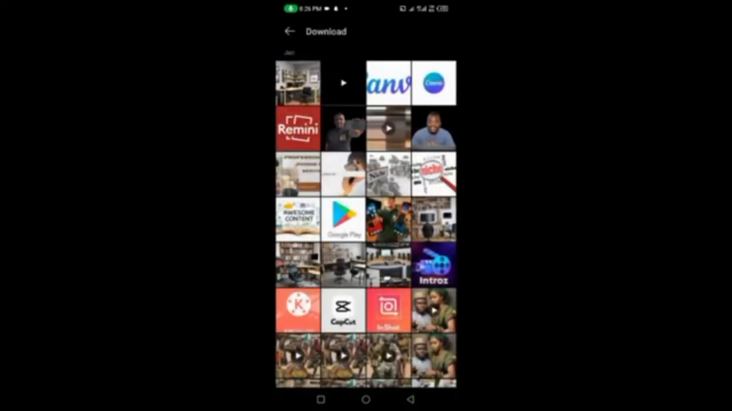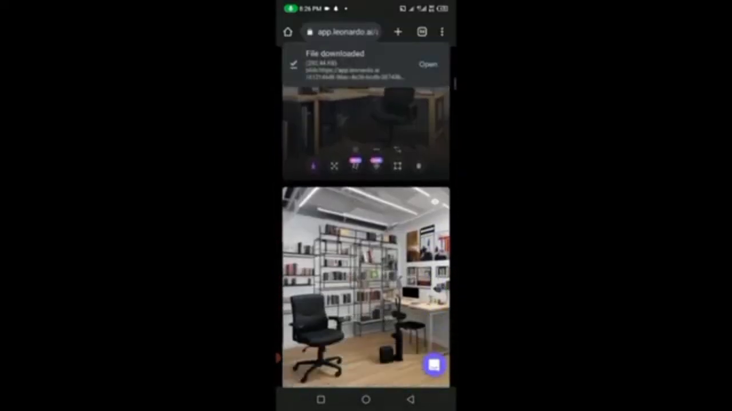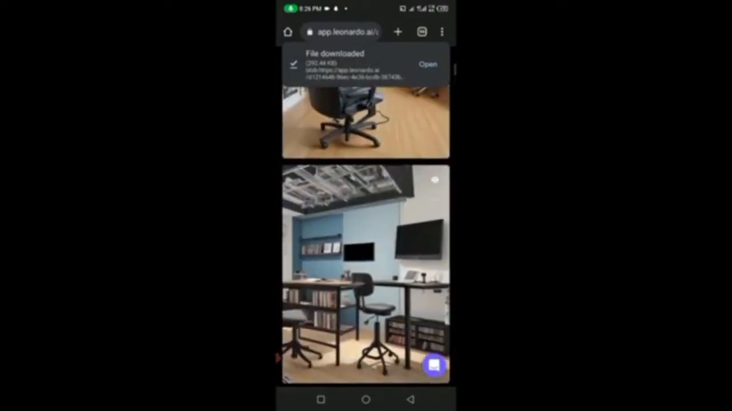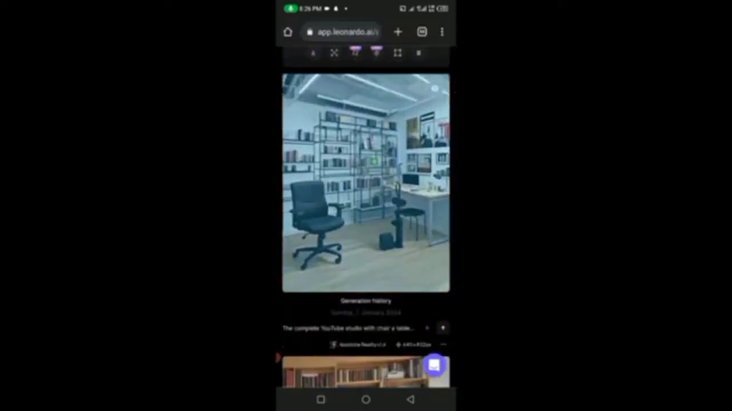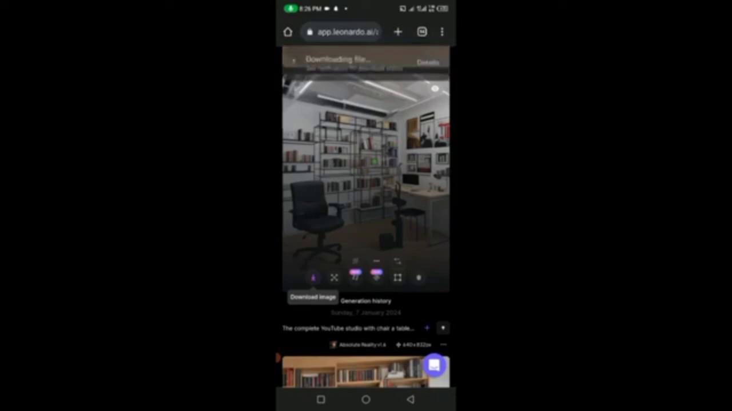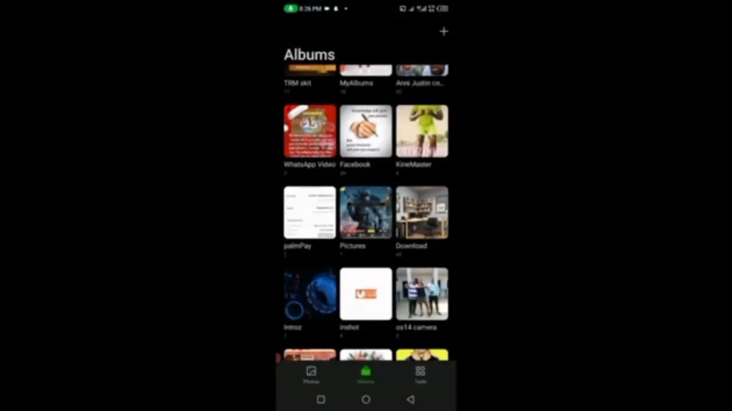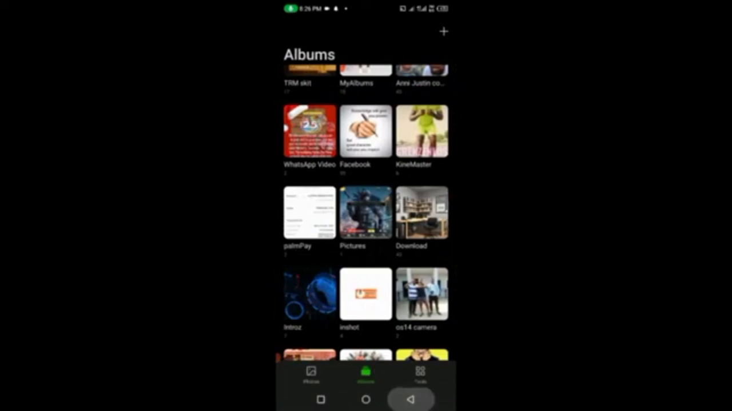I'll repeat the process once more. So I want to download this one. I'll just click on the image there, and I'm going to click on download. Now you can see it's saved on our mobile phone. So you just go to your gallery, go to download, and you get your images there.